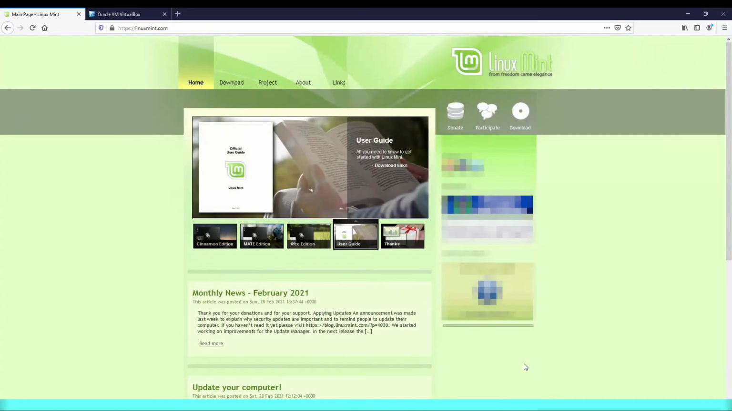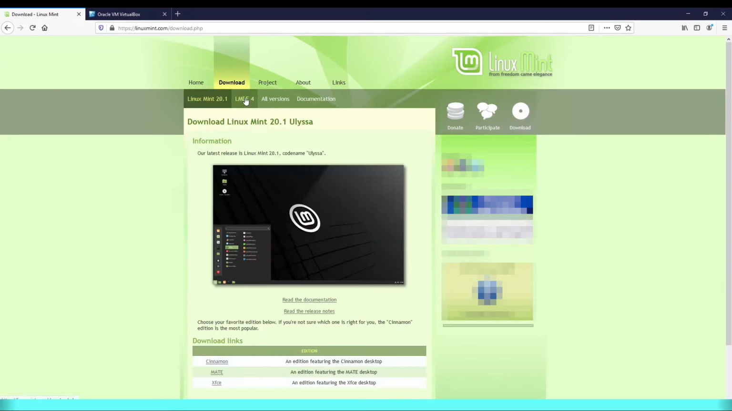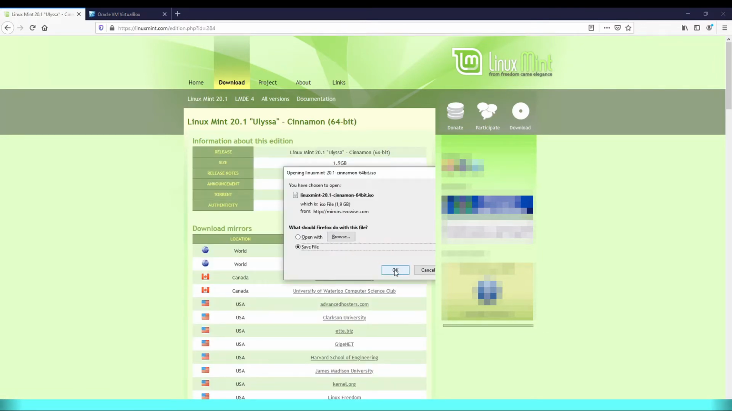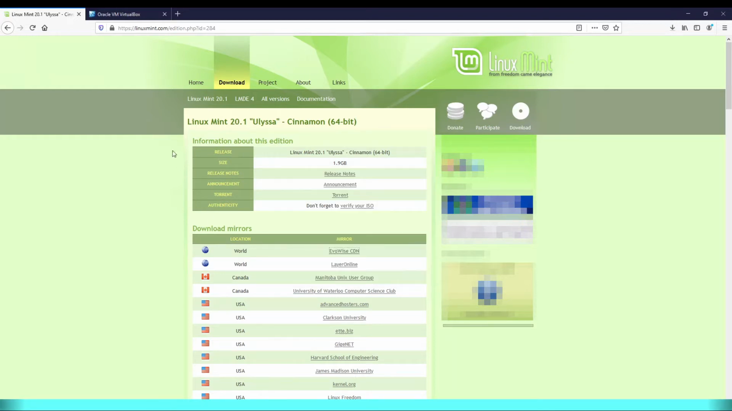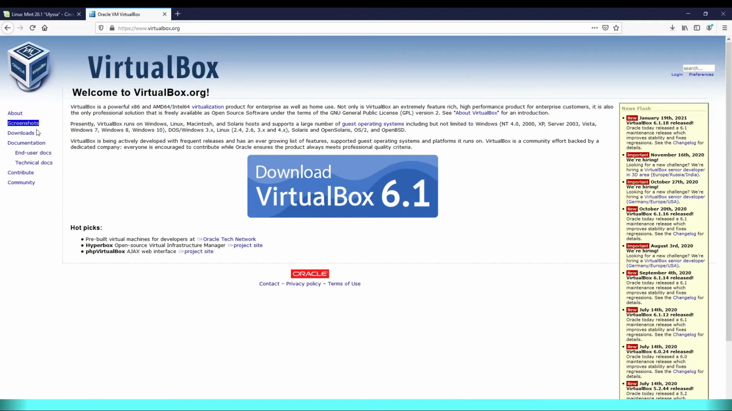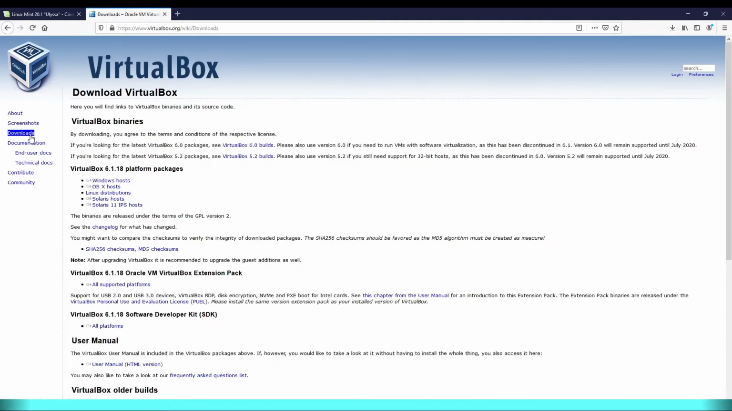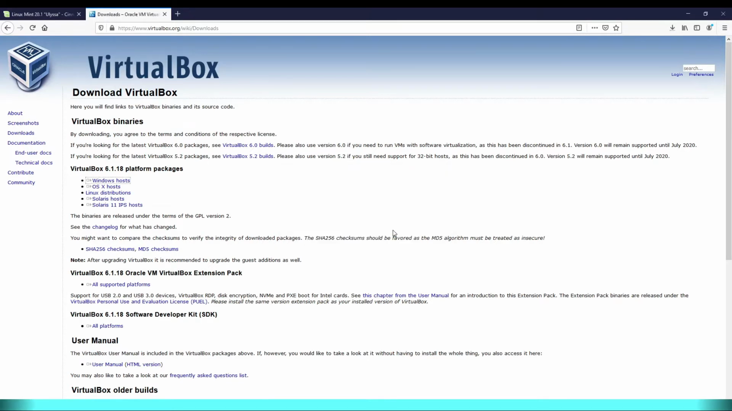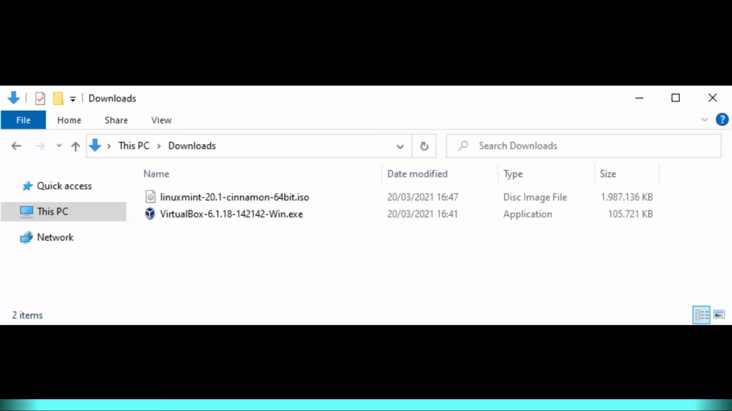Hi, in this video I will show you how to run Linux Mint in Windows 10 using a VirtualBox virtual machine. First, we download the Linux Mint ISO file for the Cinnamon edition. We then download VirtualBox for Windows. Your download folder should look like this. After that, run the VirtualBox installer and follow the instructions.